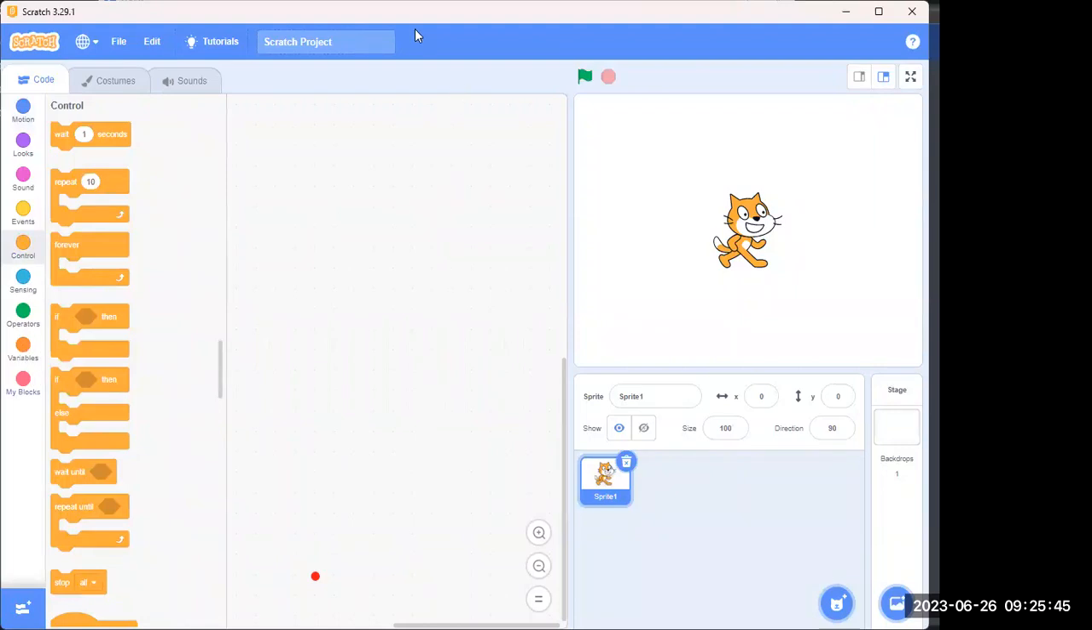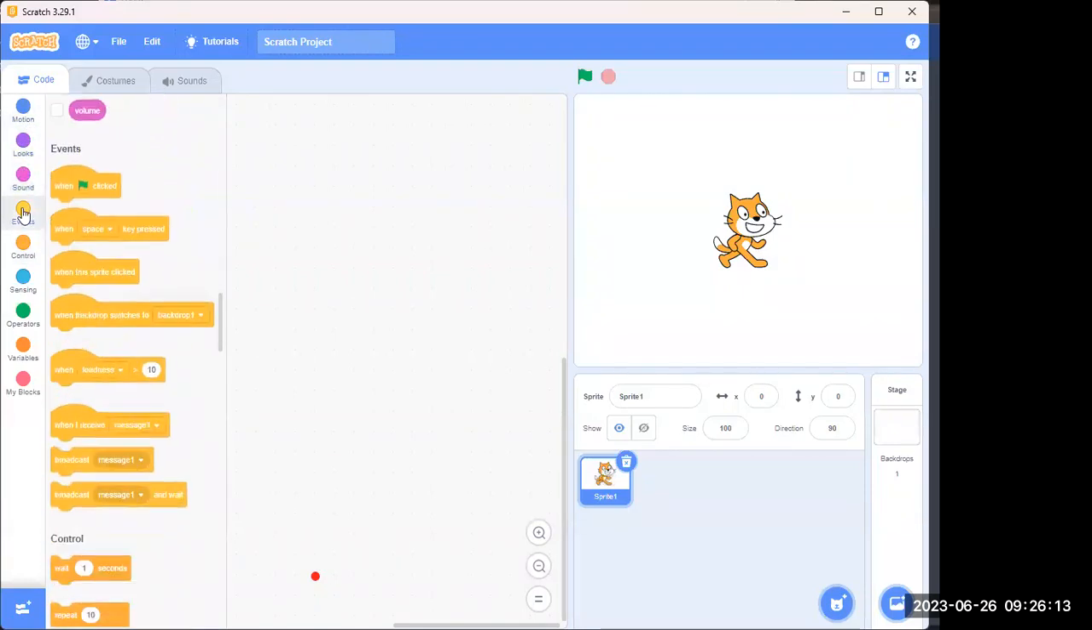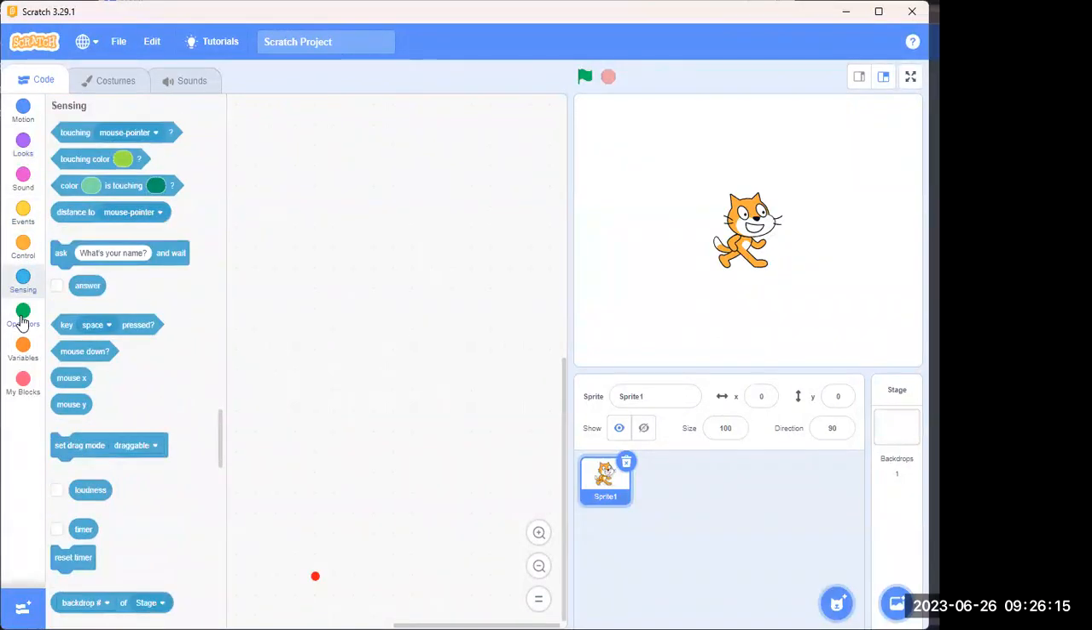That means all together, each and every block, how many blocks are here? 1, 2, 3, 4, 5, 6, 7, 8, 9. Total 9 blocks are here, and each and every block has a different color. For us, the first 7 are more important because these are the main inbuilt blocks which we have to learn for our syllabus. Motion, looks, sound, events, control, sensing, and operators.